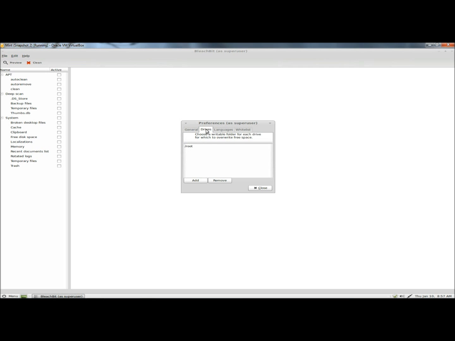Under drives, you can choose what folders you want to have cleaned. You can add and remove folders. Under languages, there's a ton of different languages that you can choose from. And under the whitelist tab, this is where you specify what files or folders you don't want to have cleaned. You can add files, add folders, or remove files and folders. I'm going to close this.